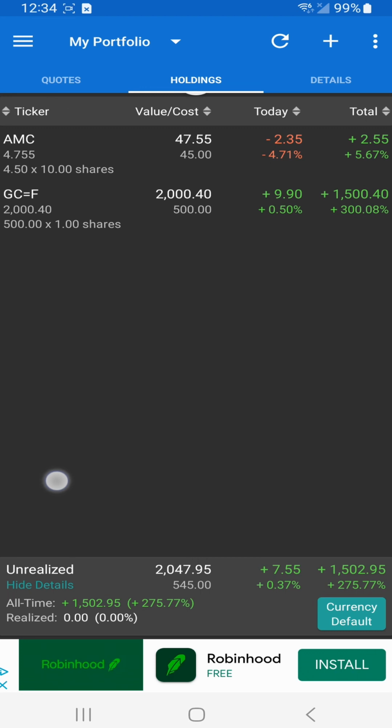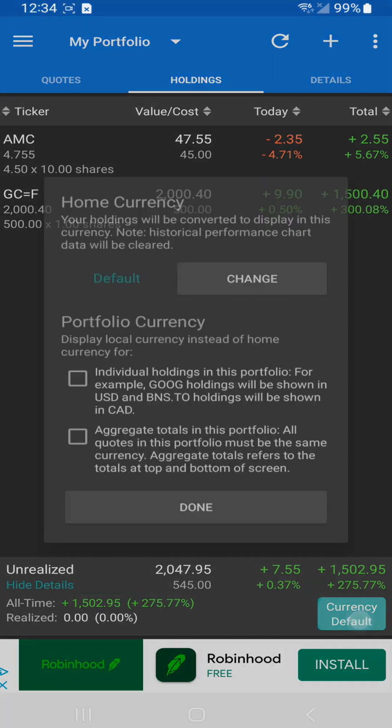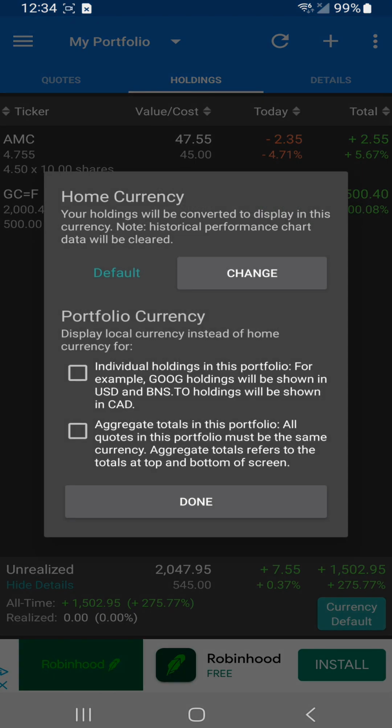Now one last thing, you should see right next to the unrealized on the right corner, there's something that says currency default. If you click on that, you have the options to choose to put your portfolio in the currency that is defaulted in your country. So for me in the United States, that would be the US dollar. You could change that to whatever country you want. They have quite a list of countries there.